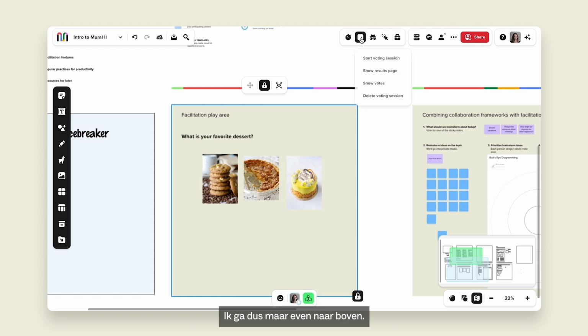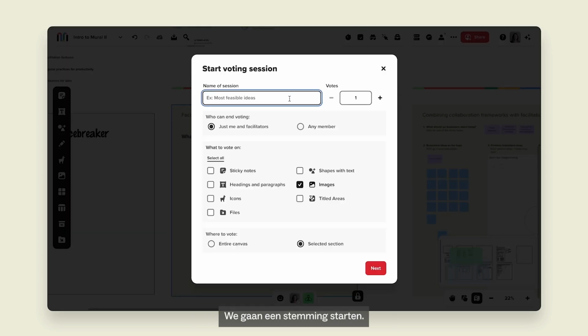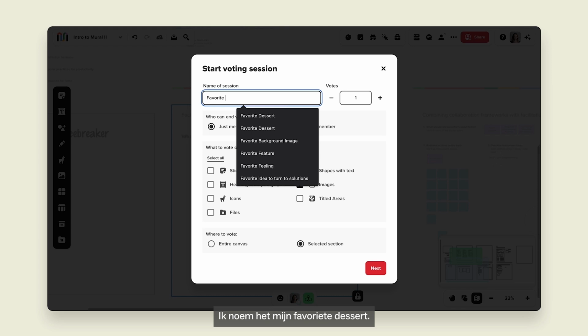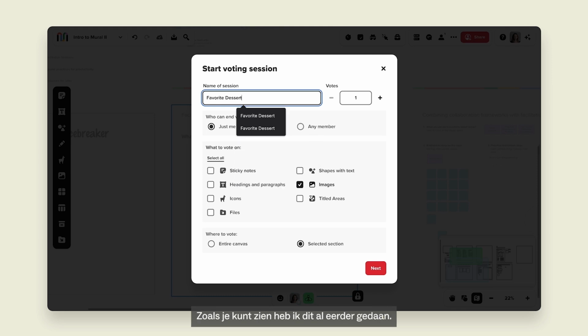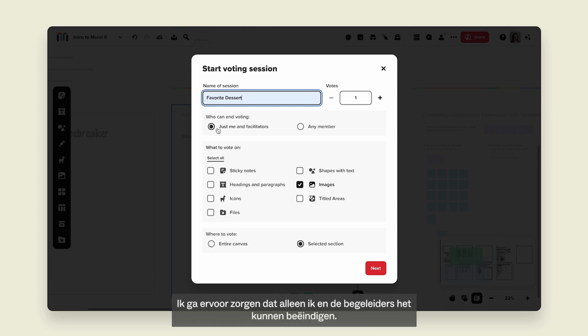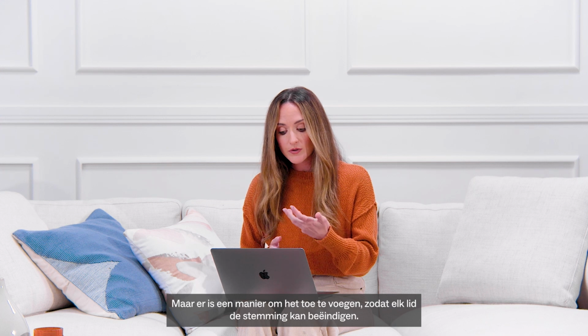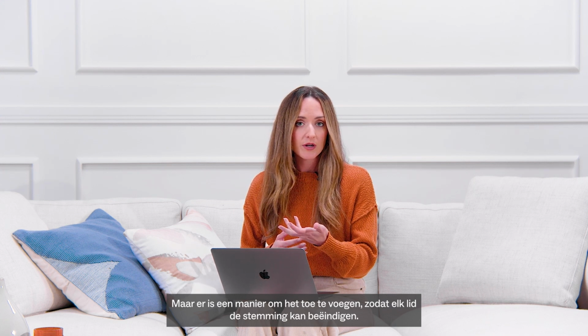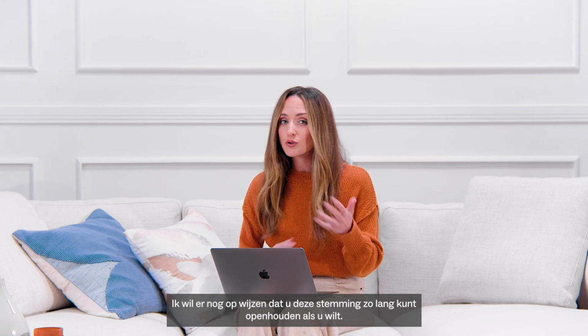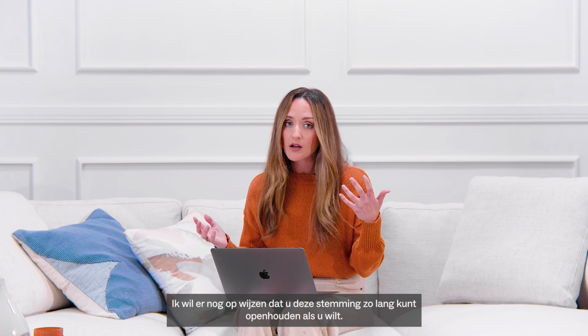So I'm gonna go ahead and come up to the top here. We're gonna start a voting session. I'm gonna name it favorite dessert. You can see I've done this one before. I'm gonna give everyone one vote. You could always have multiple votes if you'd like. I'm gonna make it so only me and facilitators can end it, but there is a way that you can add it so any member can end this voting session. I'd also point out that you can keep this voting session open for as long as you'd like.